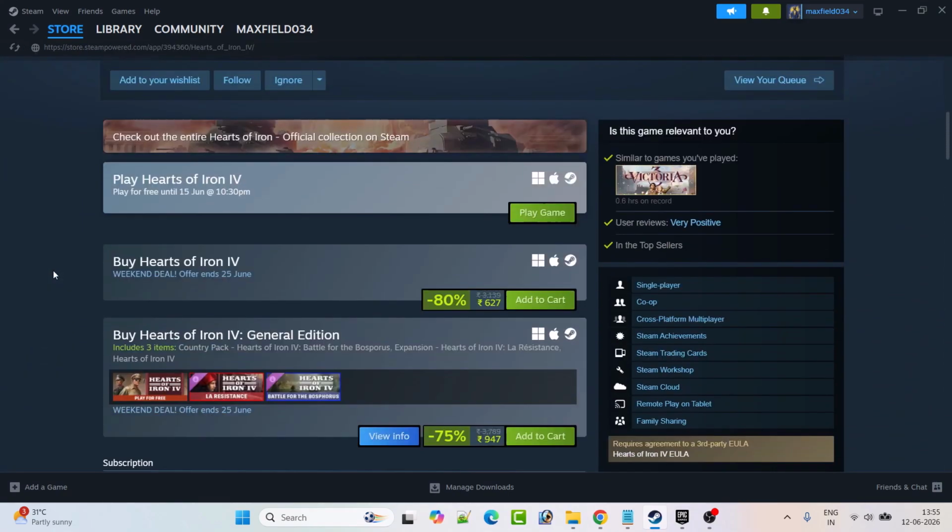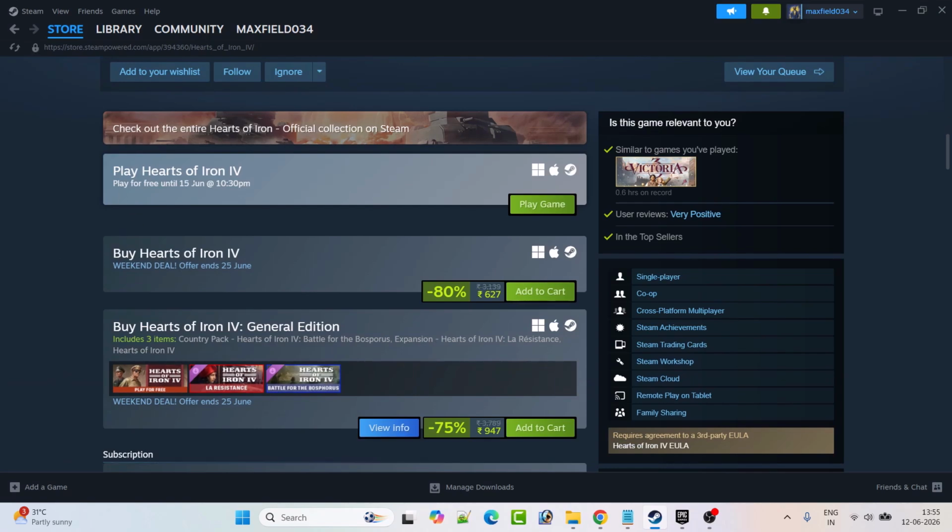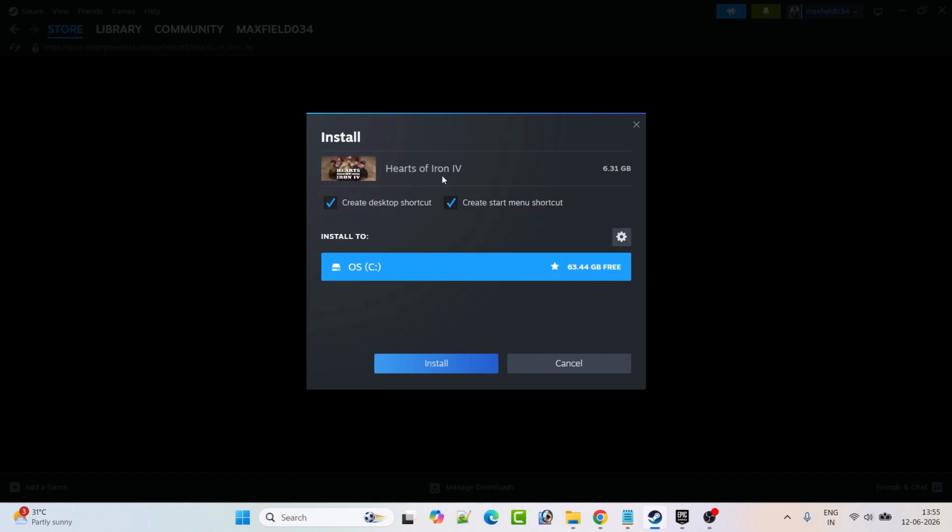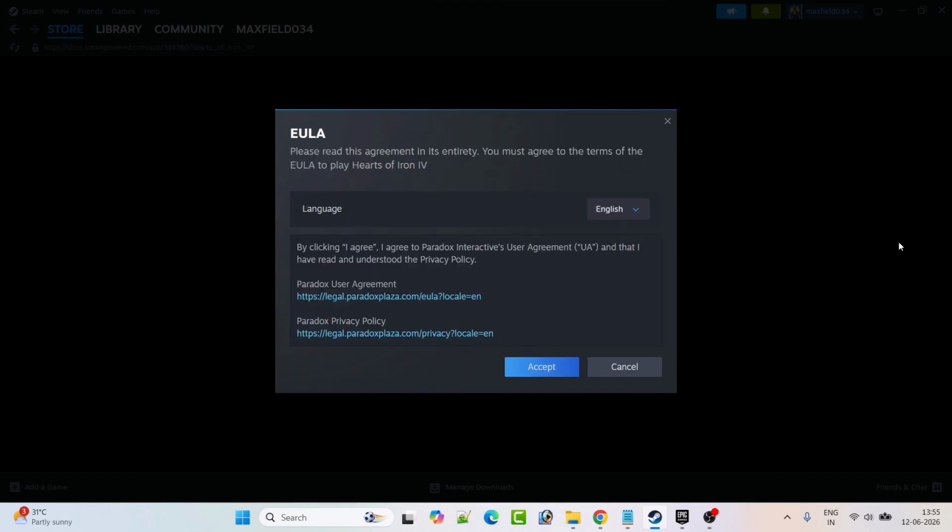Now scroll down and here you will see Play Hearts of Iron 4 game. Play for free until 15th June 2026, and here you will see the Play Game button. Click on the Play Game button and here you can see Hearts of Iron 4 and the file size is 6.31 GB. Click on Install, read the EULA terms and conditions, and then click on Accept.